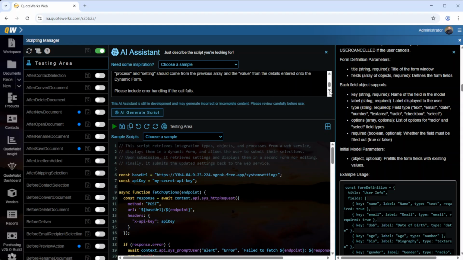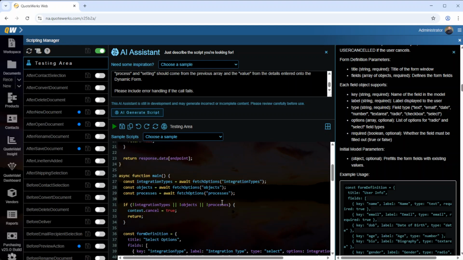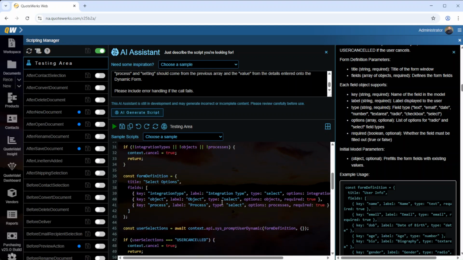Finally, please include any error handling if the call fails. Now, what the QuoteWerks Web AI assistant returned was so close. The only changes I had to make in all of this script.